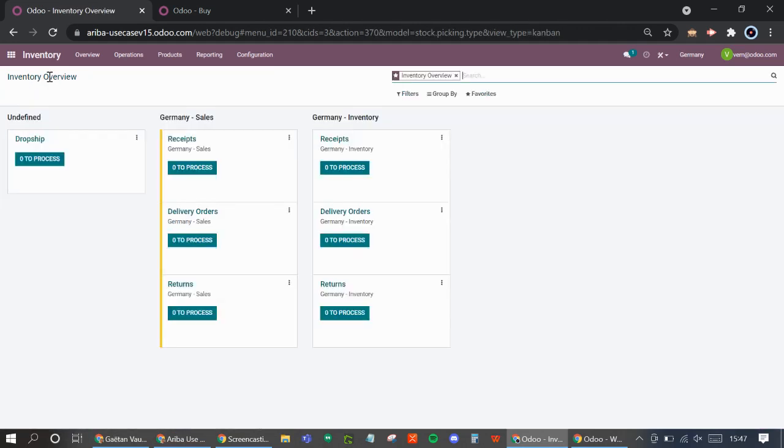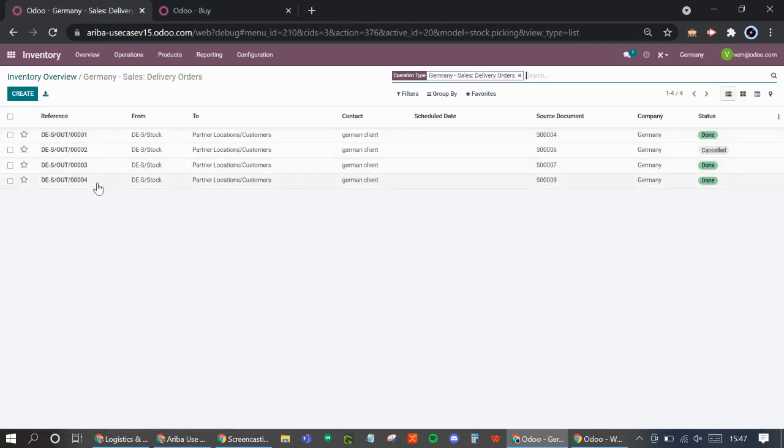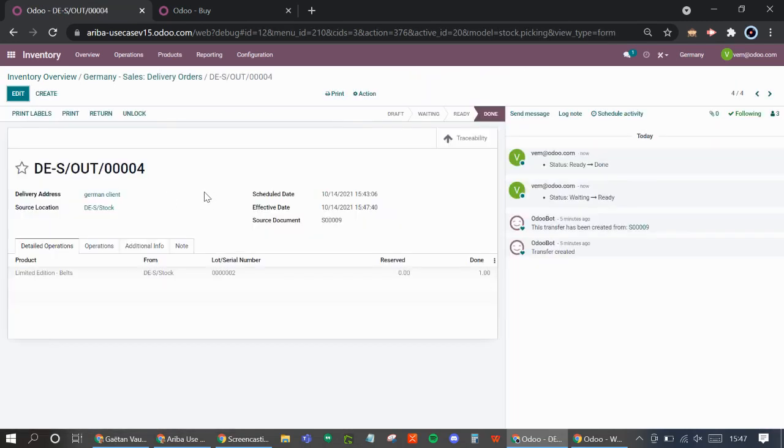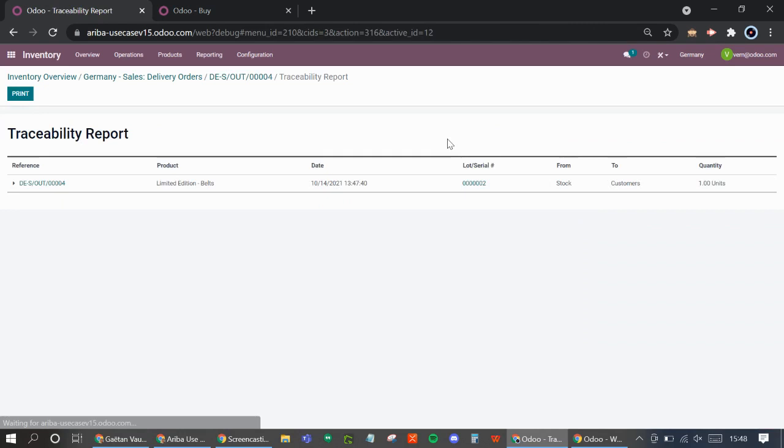Perfect. And what was this traceability smart button that we could see on the delivery orders? Okay, it's a very good question. Let's go and find it out. So you see here the traceability smart button. Basically, when we have a lot managed or serial managed product, then this is the basic functionality that we want to trace the product back.